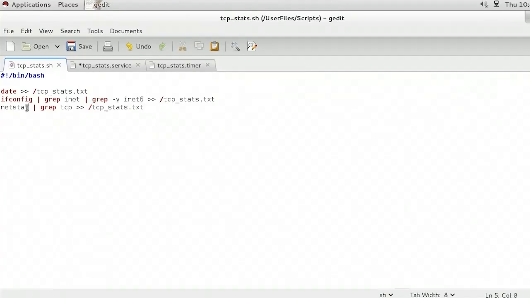Then it'll run the netstat command to get network statistics specifically for TCP, and it'll put that in the tcp_stats file. So this is the core of what we're going to do. We're going to schedule this to happen hourly as a systemd timer unit. Now that means that in /etc/systemd/system, we've got to have both a .service file as well as a .timer file.